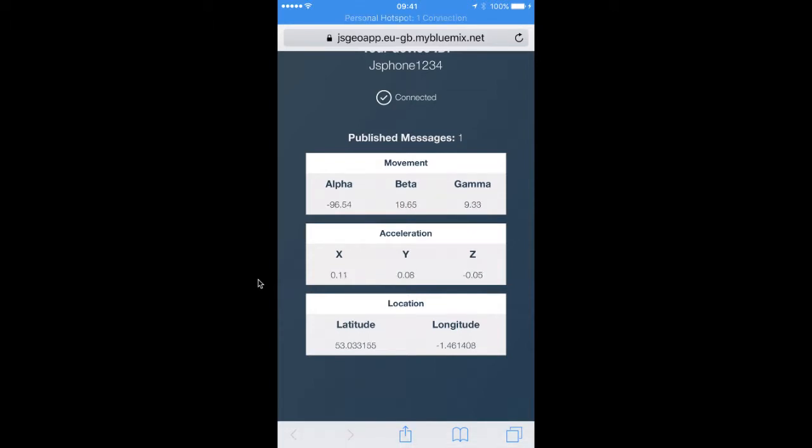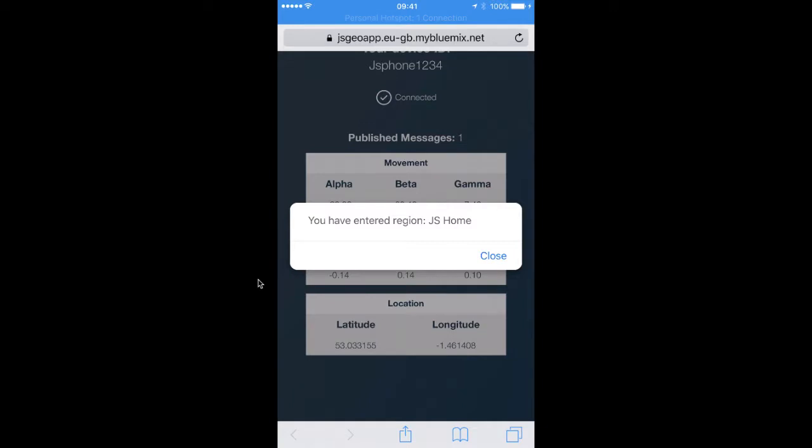So what we should see in just a second is that a message has been published. That's gone through the flow. It's captured in the CloudAnt database as well for our records. And we've had a notification to say that I am in JS Home, which is the name I gave to the region around my house.